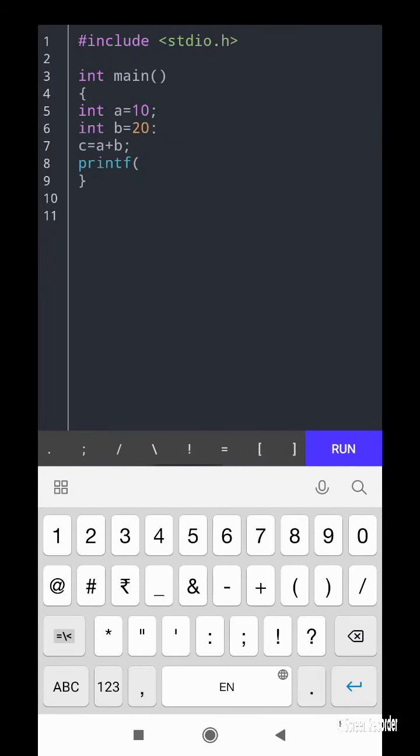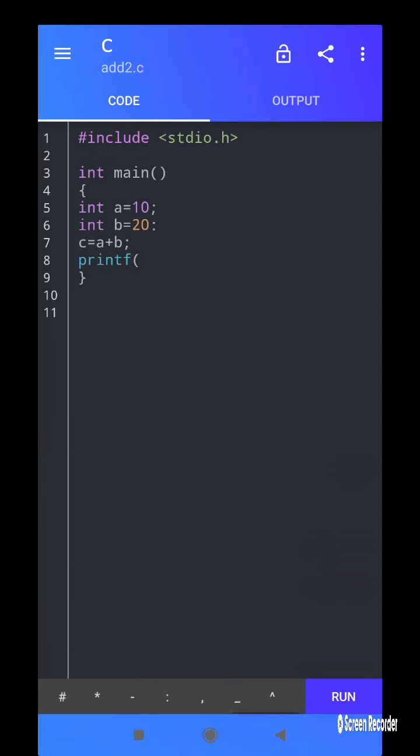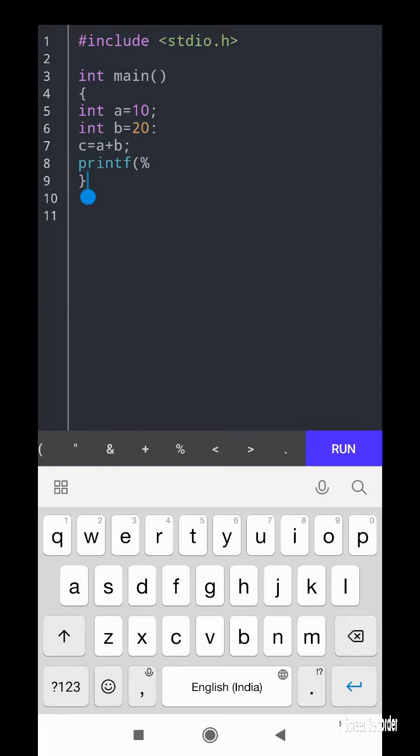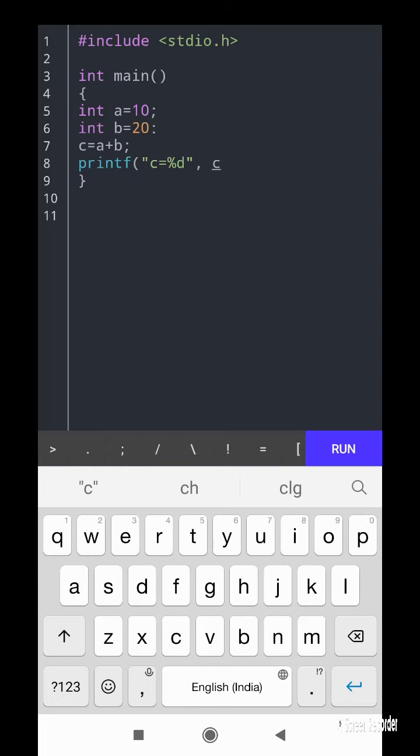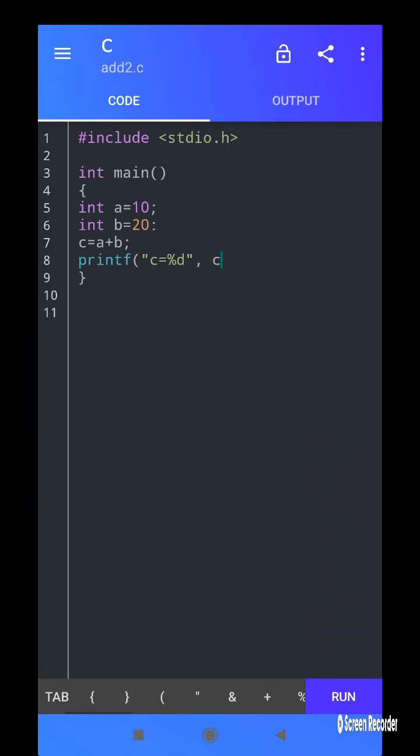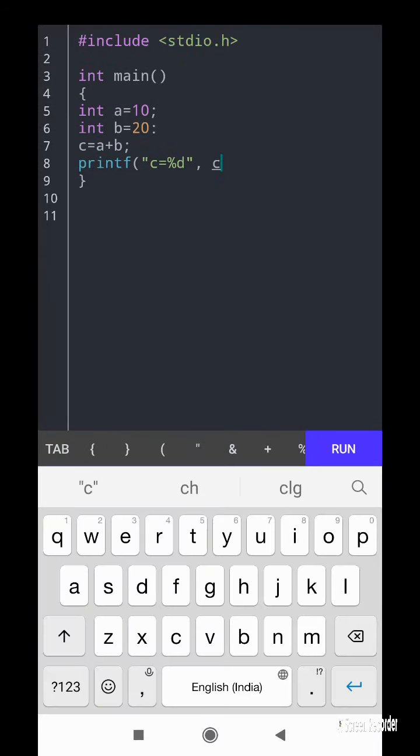Then the percentage symbol, percentage d. For c, I have to give a double quotation: c equal to %d. Then a comma, I am printing the value of c, and close parenthesis. I'm choosing the close parenthesis. Yes, I have to give a semicolon here.